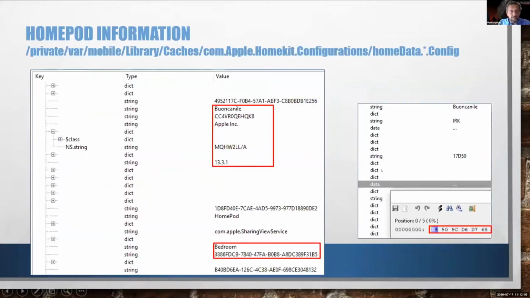You also have another file that is the HomePod information. These are HomeKit configurations. These are probably meant to be shared with different devices when maybe there is a new device that is added to your home. And here you can find a lot of information in a unique plist file: the name, the serial number, the version of the operating system, the room, and stuff like that.